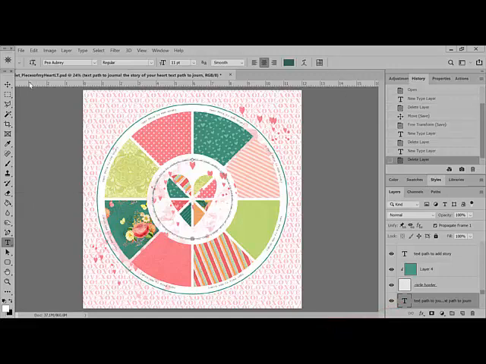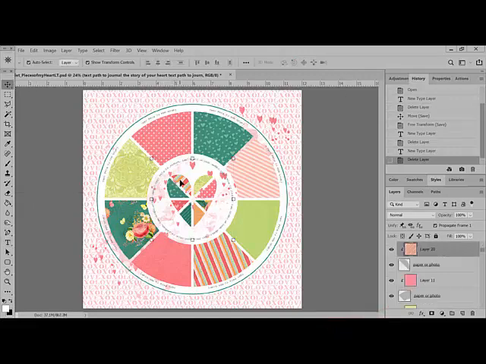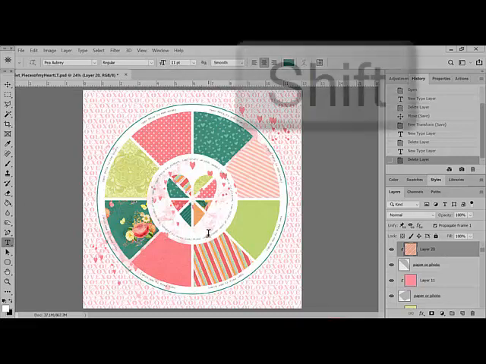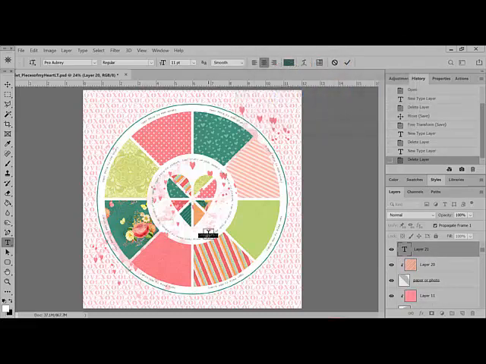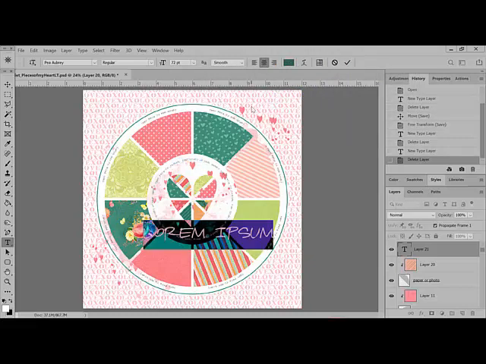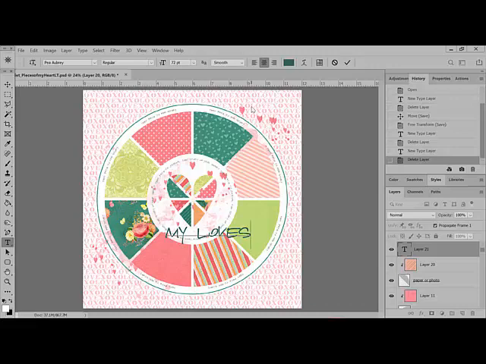So let me start again. I'll select the top layer, get the text tool, and instead of just coming here and clicking, if I hold the Shift key and click, it lets the software know that I'm creating a new layer. Now I can type out the words that I want, and it hasn't typed into that original text box.